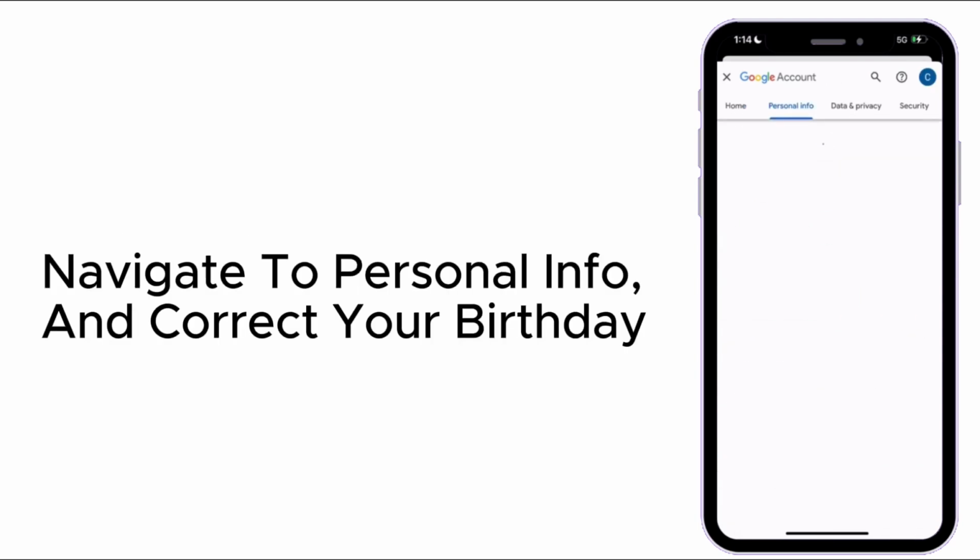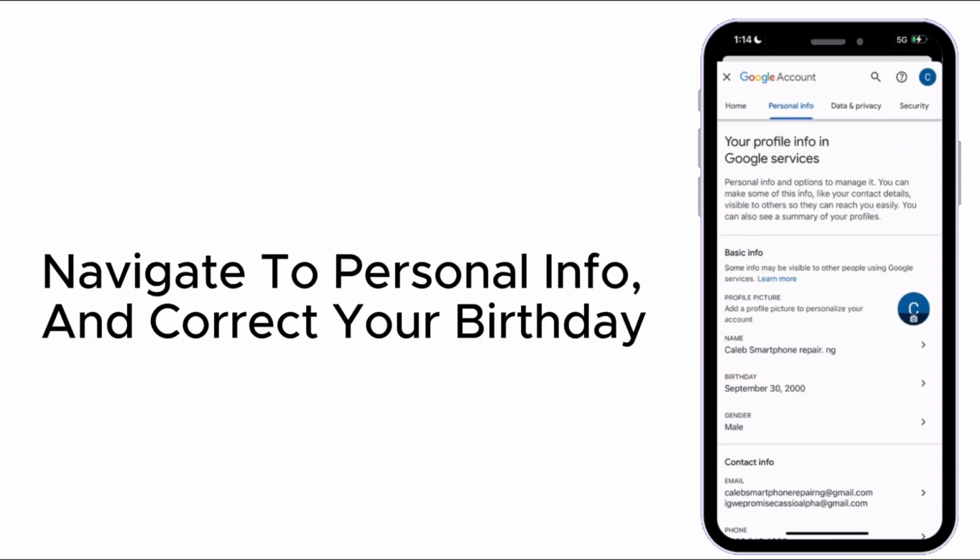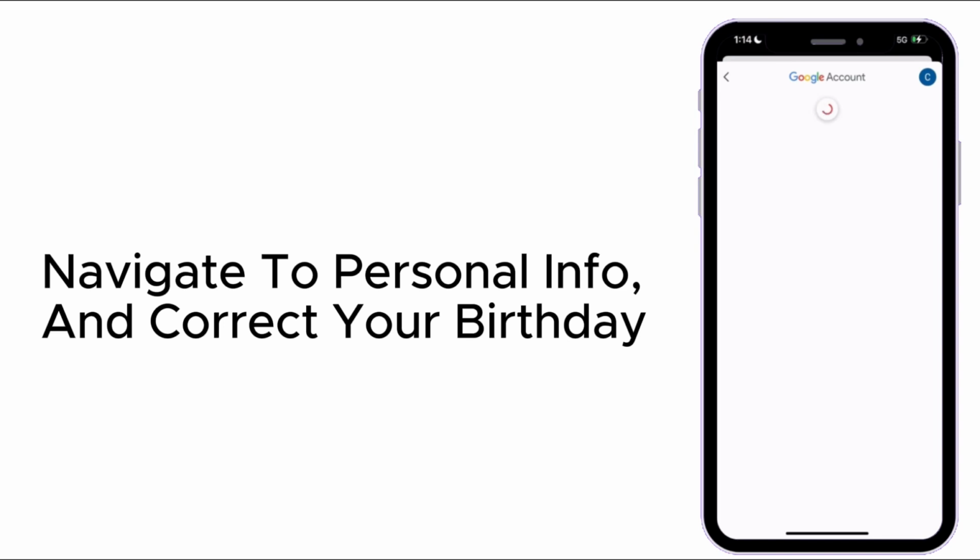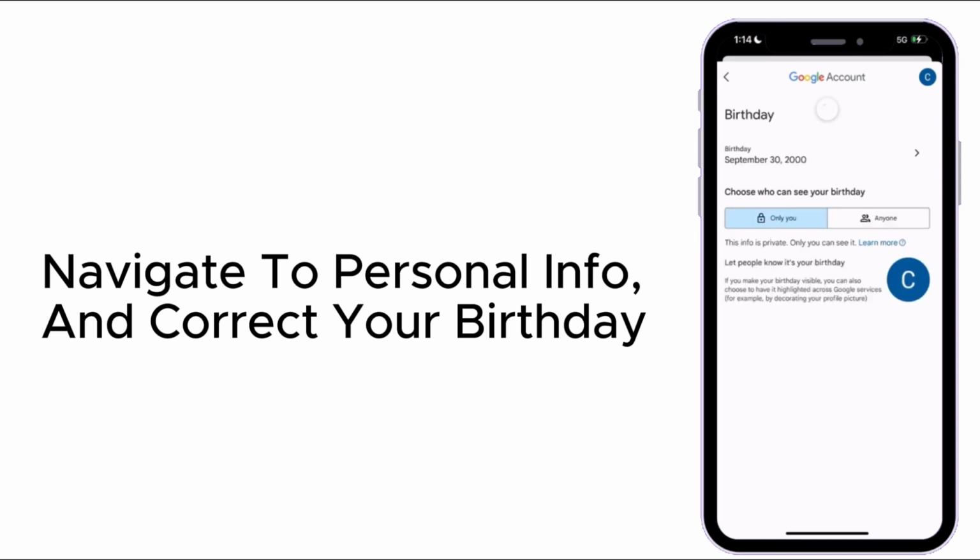Once you are on this tab, find your birthday. You might have entered your birthday incorrectly when creating your Google account, and that might be the reason why you are getting age restrictions on YouTube. To fix that, tap on your birthday and change it to your actual age, which is over 18 years old.